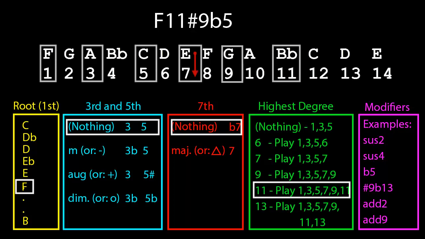And finally, there are two modifiers after the 11 number. And these are sharp 9 and flat 5. And this basically tells us you're going to have to play the 9, but play it sharp. So instead of playing G, which is the 9, play G sharp. Similarly, instead of playing C, which is the 5th degree, play 1 semitone down, play B.